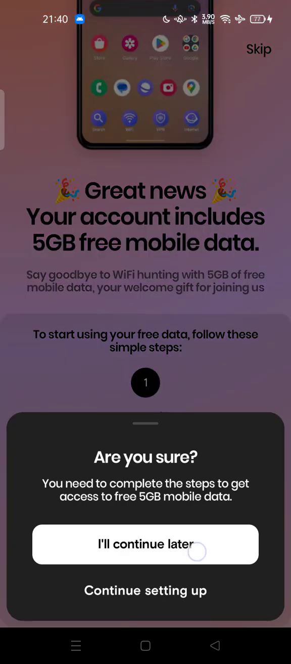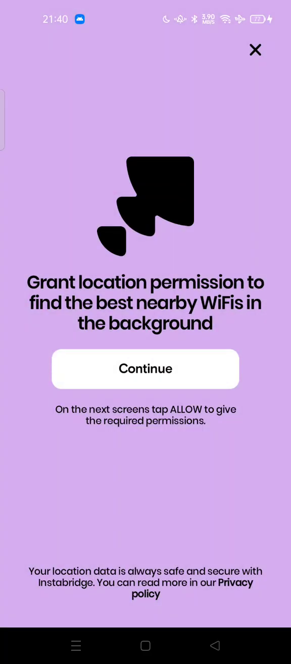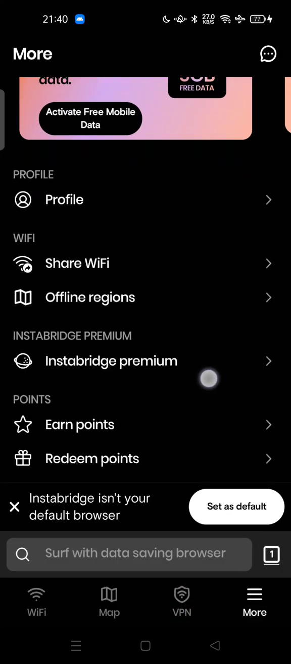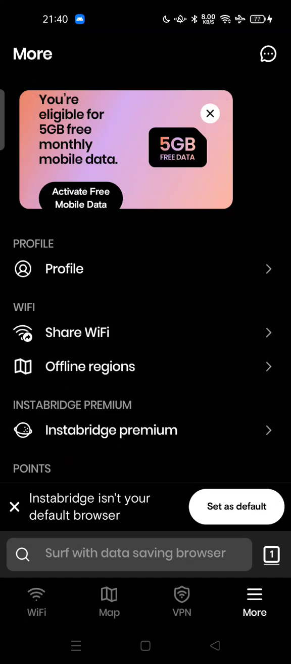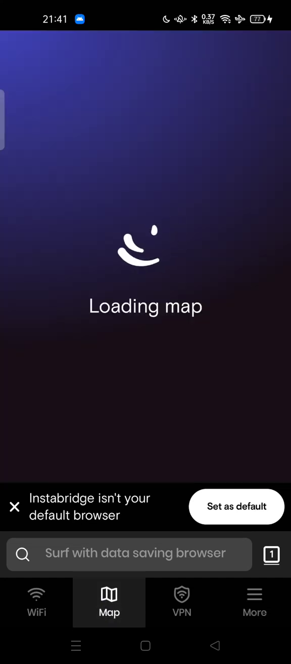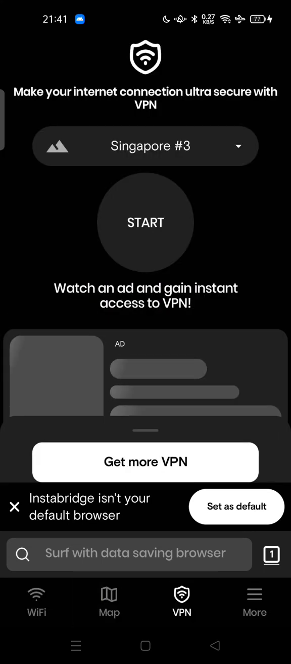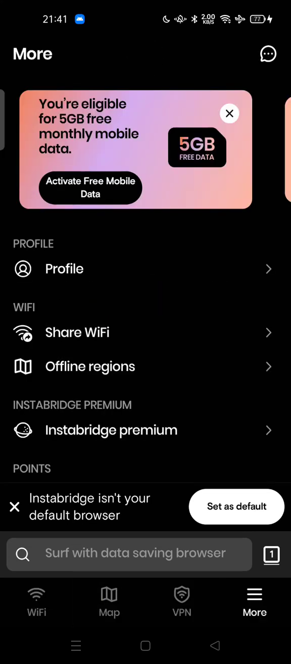you cannot use this app because it keeps asking you to become your default launcher, become your default browser, or if you don't want to, you cannot use this app. You have to make InstaBridge your default launcher.